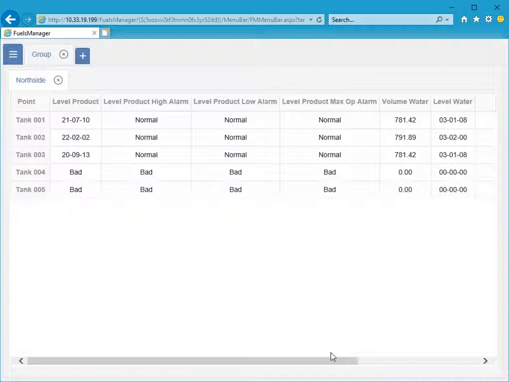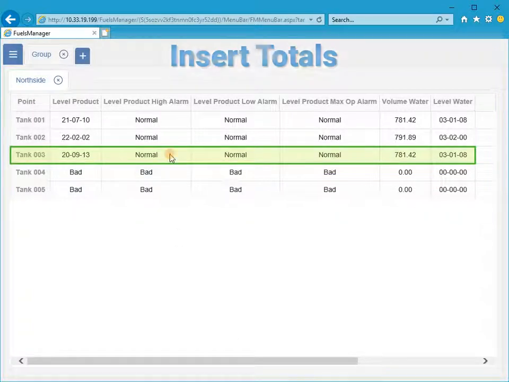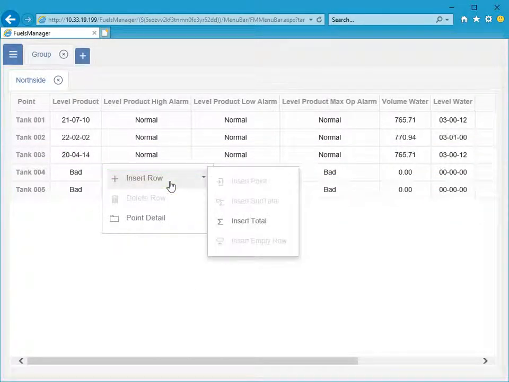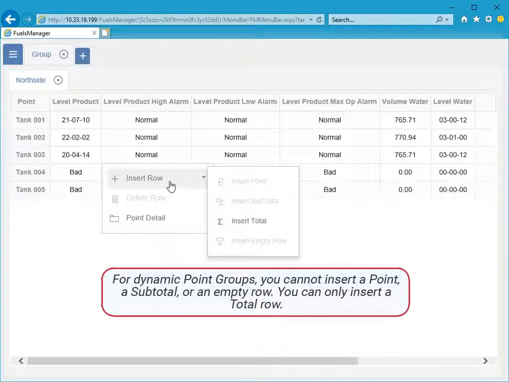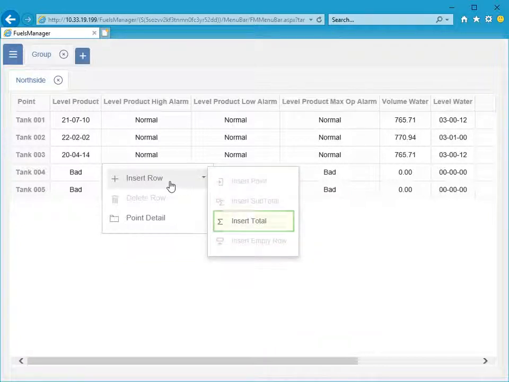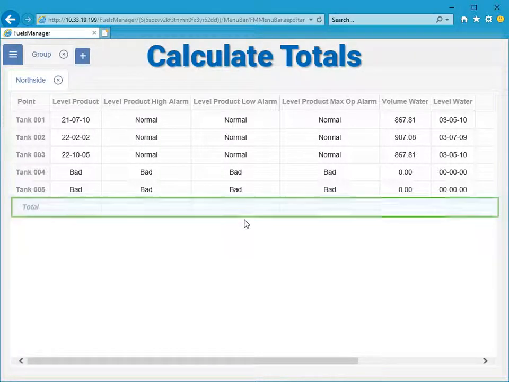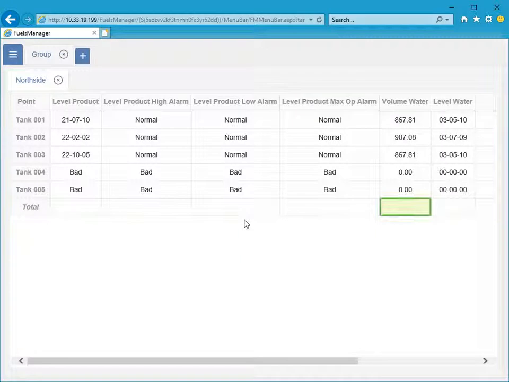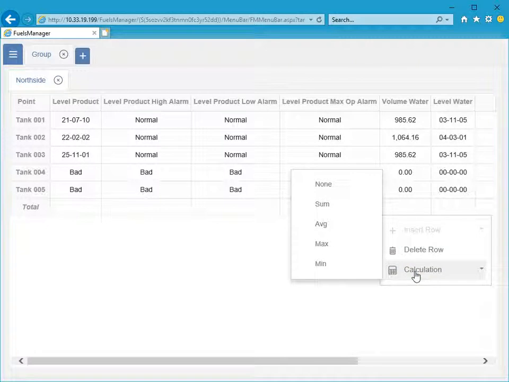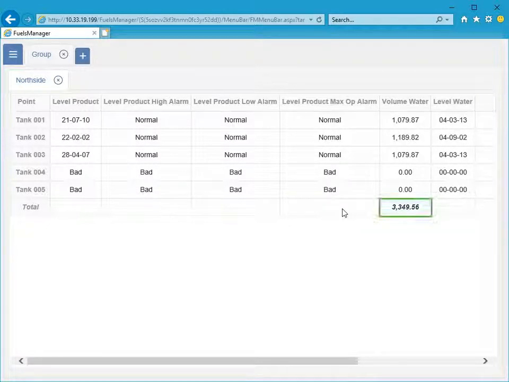Point groups allow you to add totals to tags with numeric values. To insert a total row, right-click on a row anywhere in the table. Hover over Insert Row. Notice that for dynamic point groups, you cannot insert a point, a subtotal, or an empty row. You can only insert a total row. Select Insert Total. The total row is inserted at the bottom of the table. However, it does not show the total values until you perform a calculation. To do that, in the total row, right-click on a cell with numeric data. Hover over Calculation, and select the type of calculation you want to view. As an example, I will select Sum. Now, the sum total is displayed.